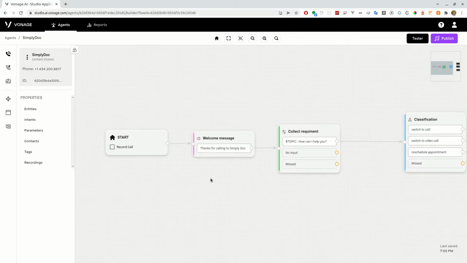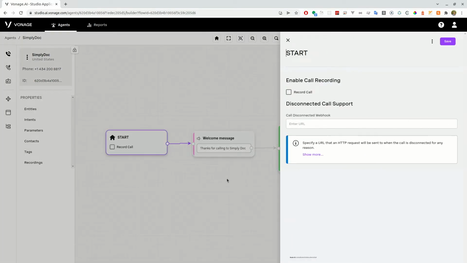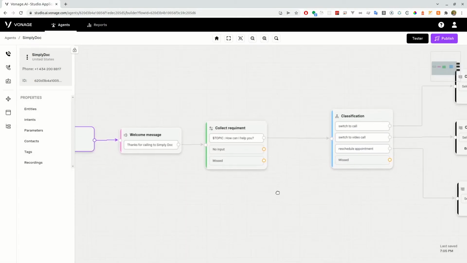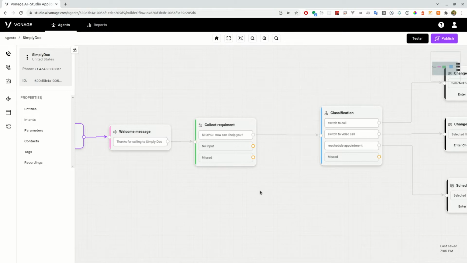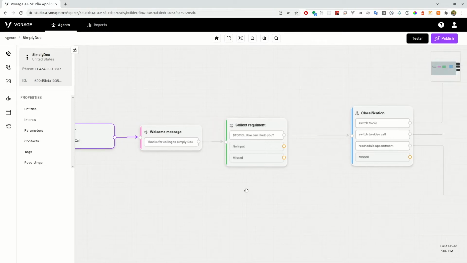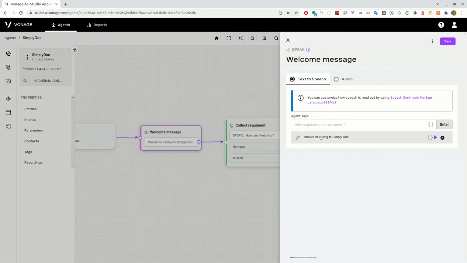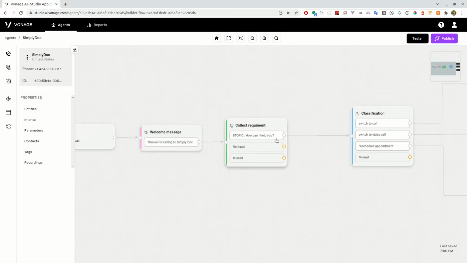Let's now take a look at the flow. Well, everything starts with a start node, and then we try to initialize a conversation with the caller. Because of that, I have this pretty simple greeting message: thanks for calling SimplyDoc. And here I have another node, which is a collect node, to collect information from the user.